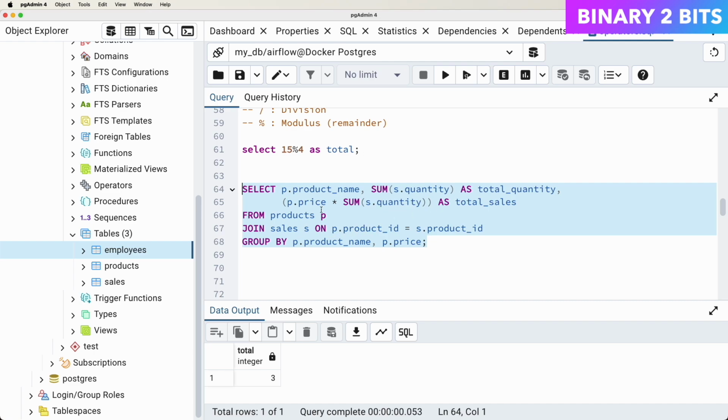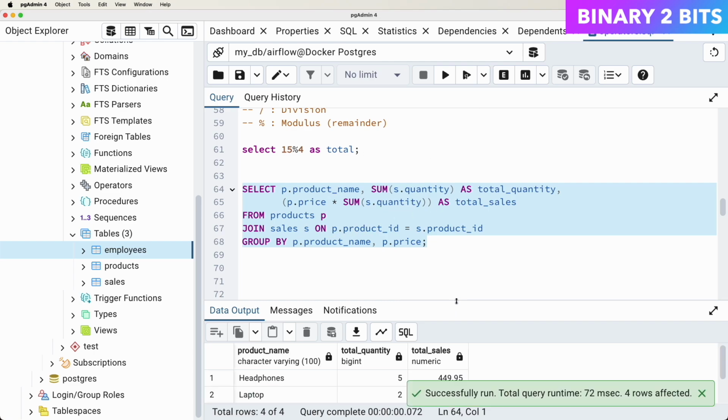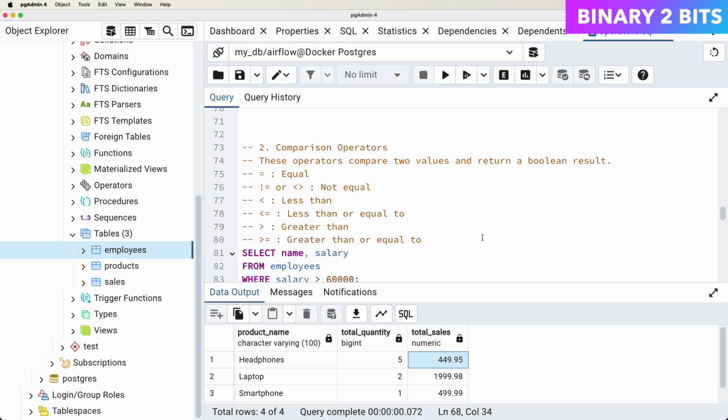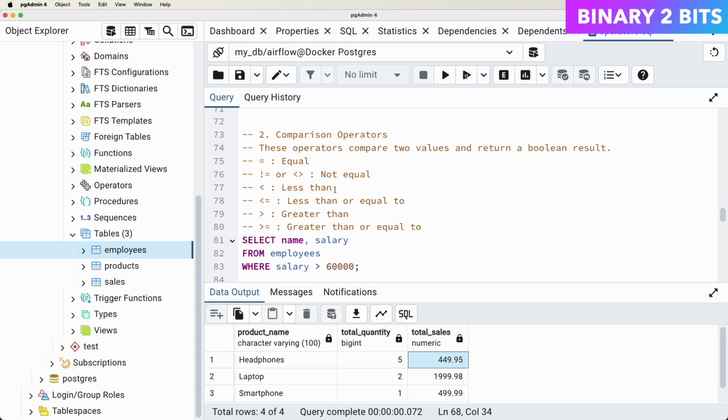So total sales, how many products. Here you can see the product name and total quantity is 5, headphone 5, and total sales price is 449.95. Okay, let's see the comparison operators.